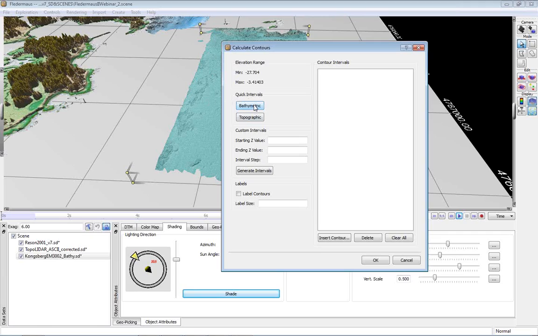I can click on the quick intervals for bathymetry, and what that will do is just generate a couple of intervals. It will be slightly different depending on your data range, but it's put a contour interval every 5 meters for this data set, which is reasonable. If I didn't want a particular one, I can click on it and say delete, and that will get rid of that interval, or I can clear all to start over.